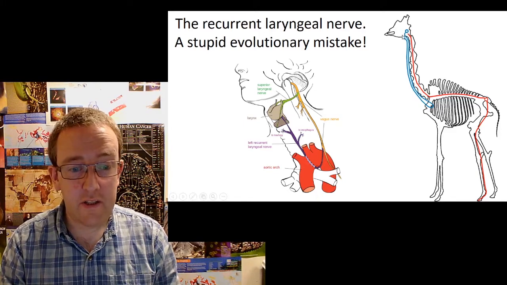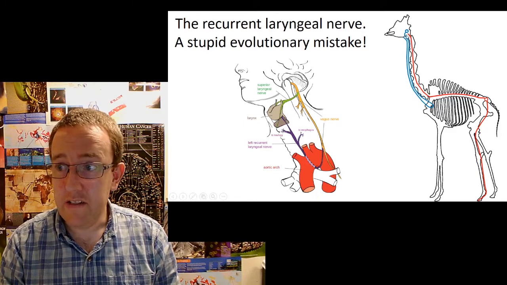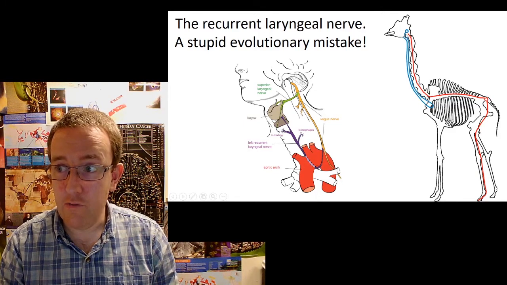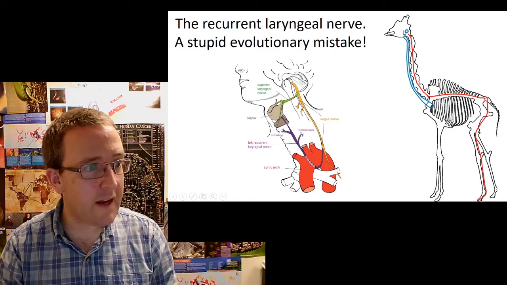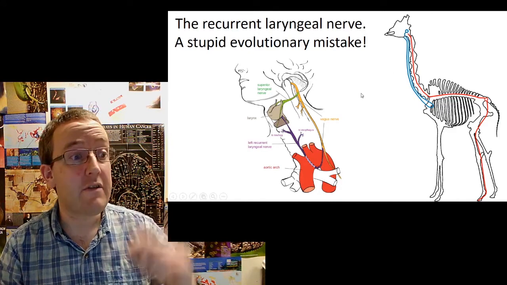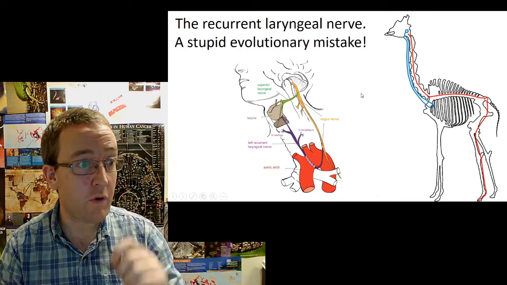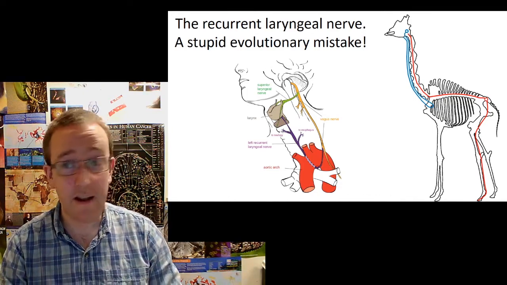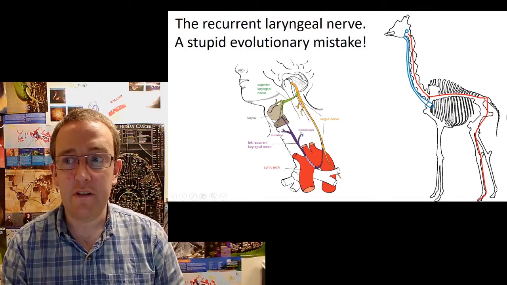So as you can see here, it only needs to go about 20 centimetres in the giraffe as well, but it goes all the way down that long neck and all the way back up. And there is a fantastic dissection video, if you want to watch this nerve being dissected out, that I've put a link to in the description.